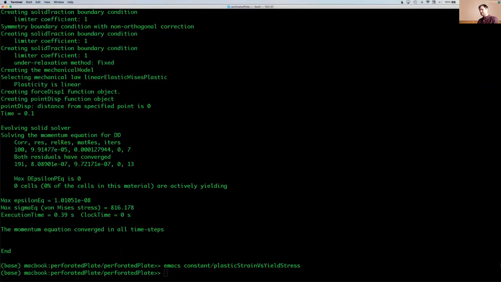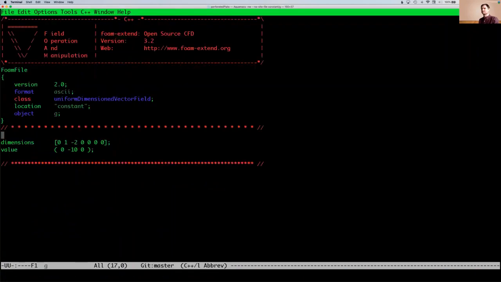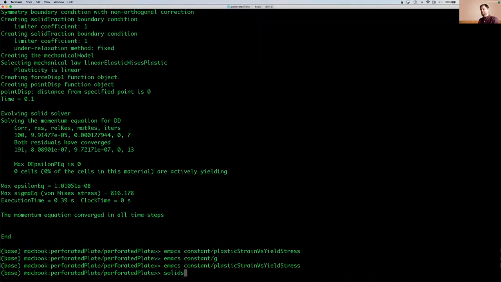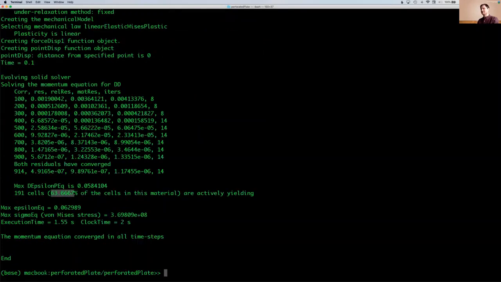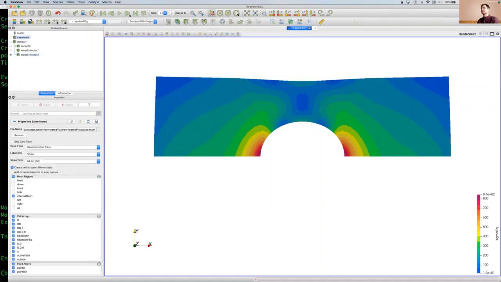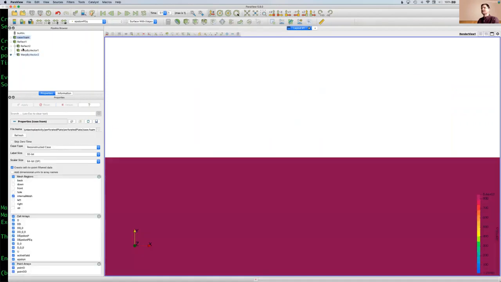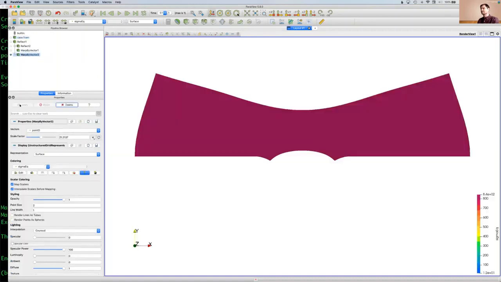But let's ramp up gravity to be a really large number. So we'll say for some reason we're on some other planet where gravity is, I don't know, 1 million times larger. I'll run Solids4foam again. And in this case, 63% of the cells yielded in the mesh are permanently deformed. So let's just have a look. And obviously the scaling is crazy here, so I need to fix that up. That's still too large, so maybe set 10.